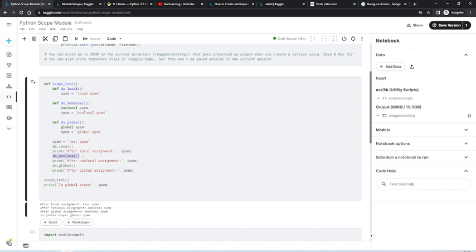Then we are talking about non-local. So we are calling the method where we define spam again with non-local, and we say spam is equal to non-local spam. When after calling this method we try to print the value, you will see that we are getting the non-local value.